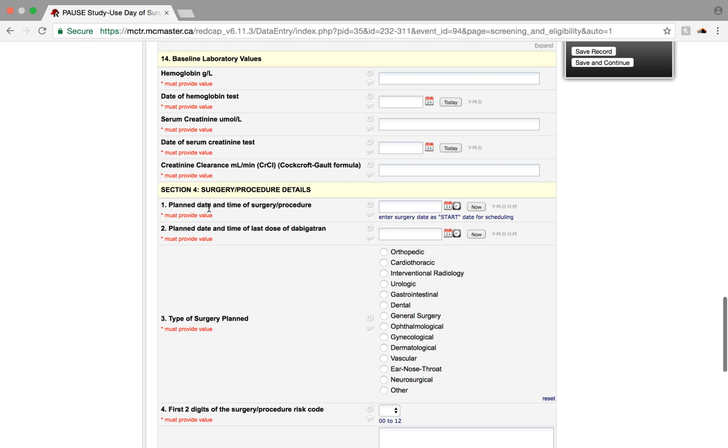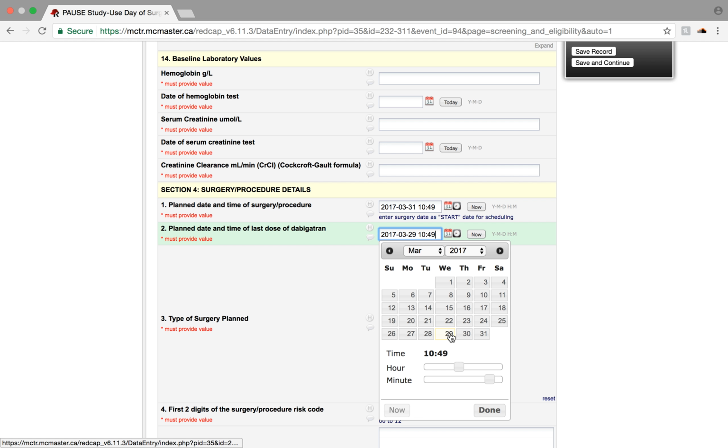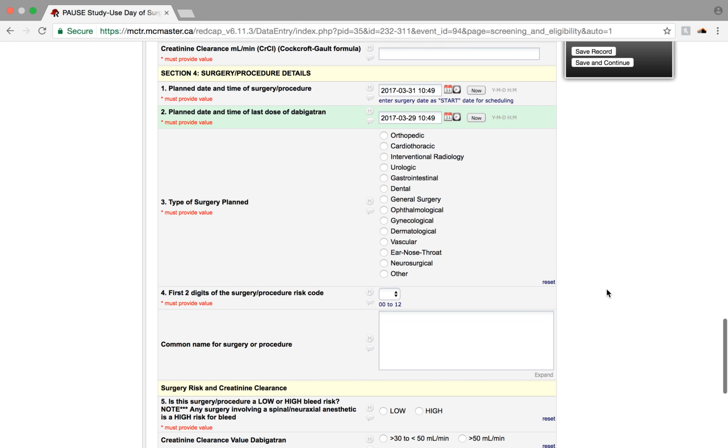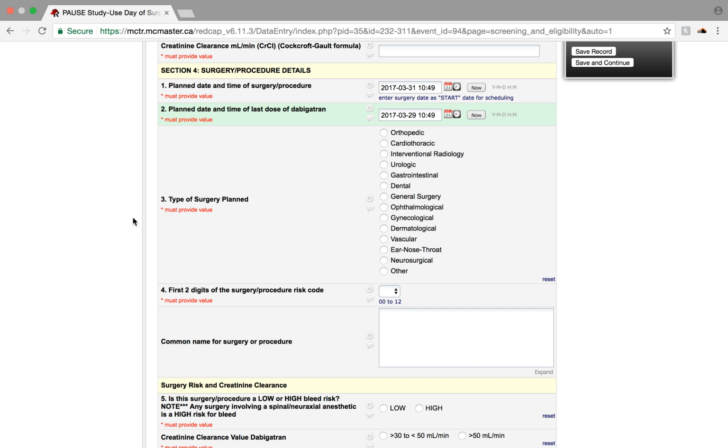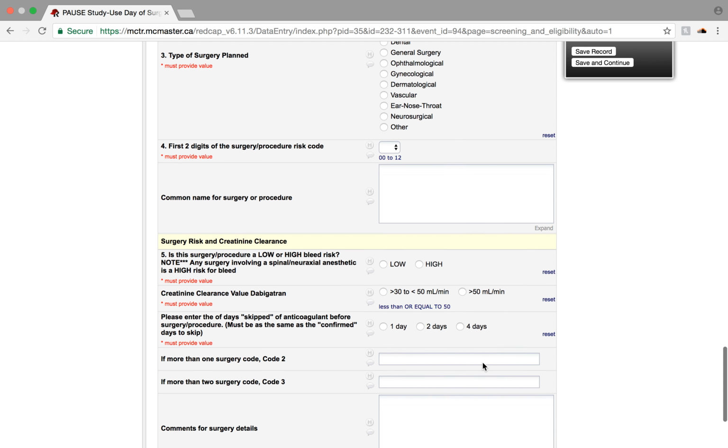The next important field is the planned date and time of the surgery or procedure, and the planned date and time of the last dose. So let's just say that the planned date and time of the procedure is the 31st, and the planned date of the last dose is today, so they're going to be skipping that one day. The next important information is the type of planned surgery, as well as the digits for this surgery, so we know if it's by our guide standards low or high risk. Then please answer your assessed low or high bleed risk for the surgery, and the number of days of anticoagulant to be skipped.